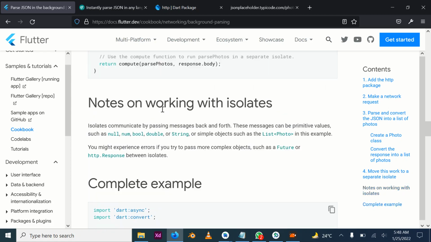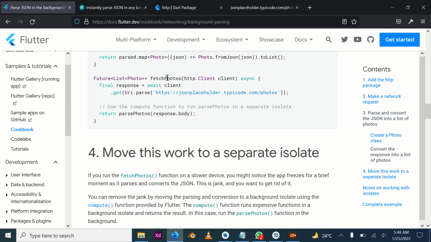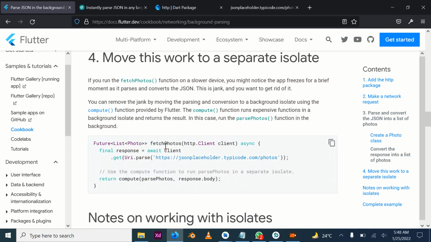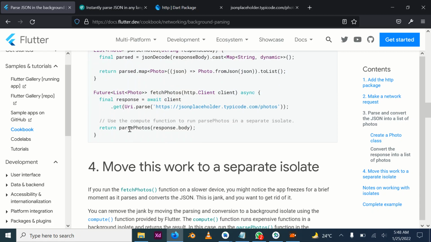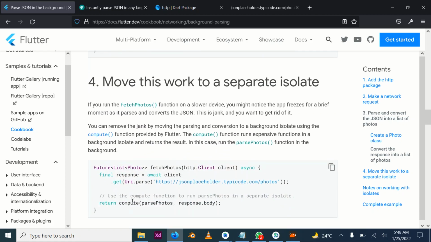Now we have this thing here. We have this fetch photos and this fetch photos. The difference between the first one and this second one is that this one has compute, and it's passing this and this, but the first one only makes use of these parse photos. So let's look at the reason why we have to use compute.